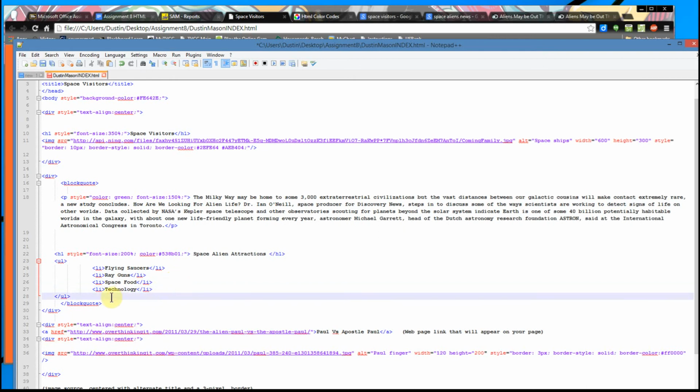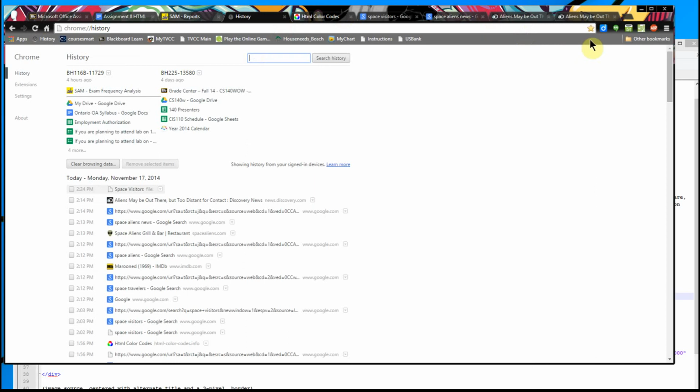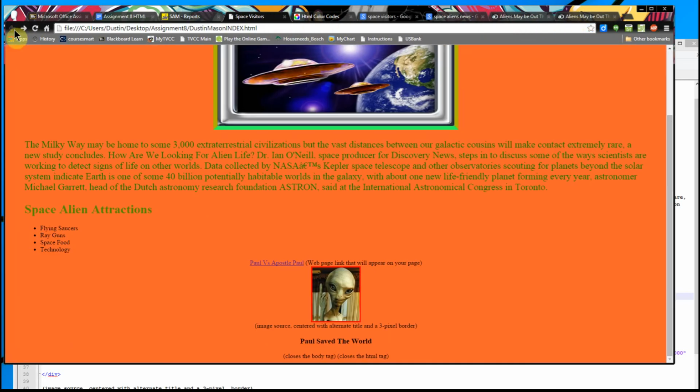Okay, and so I'm going to save that, and let's go take a look at it. We got it saved. Space Visitors. Okay, let's go. There we go. Flying saucers, ray guns, space food, and technology. Space alien attractions. Okay. So why did it do that, and why does it have the bullets in front of it? Well, let's talk a little bit about that.